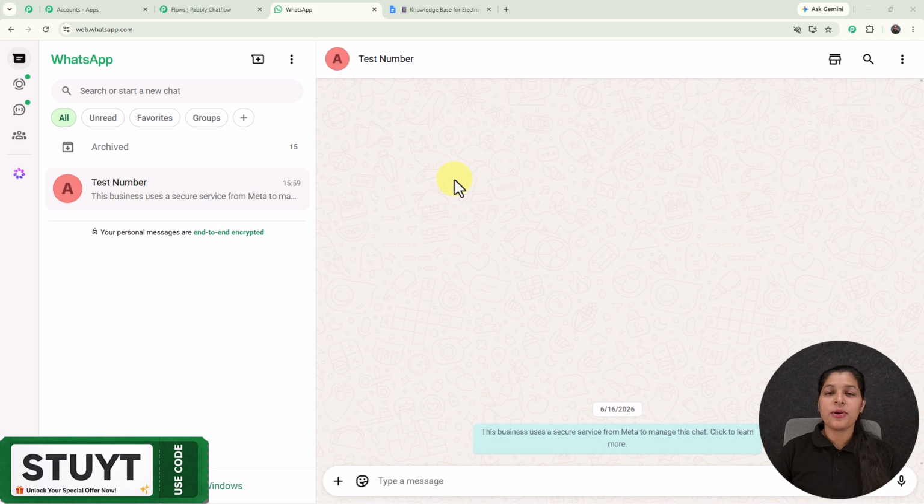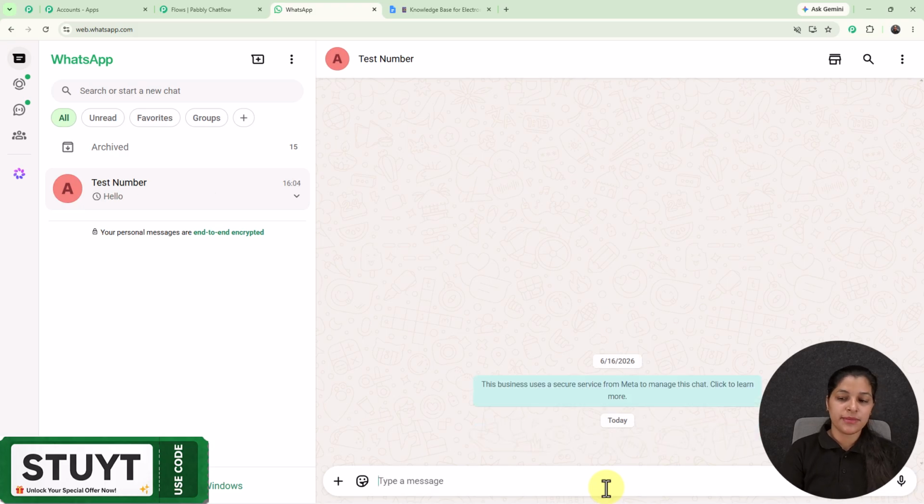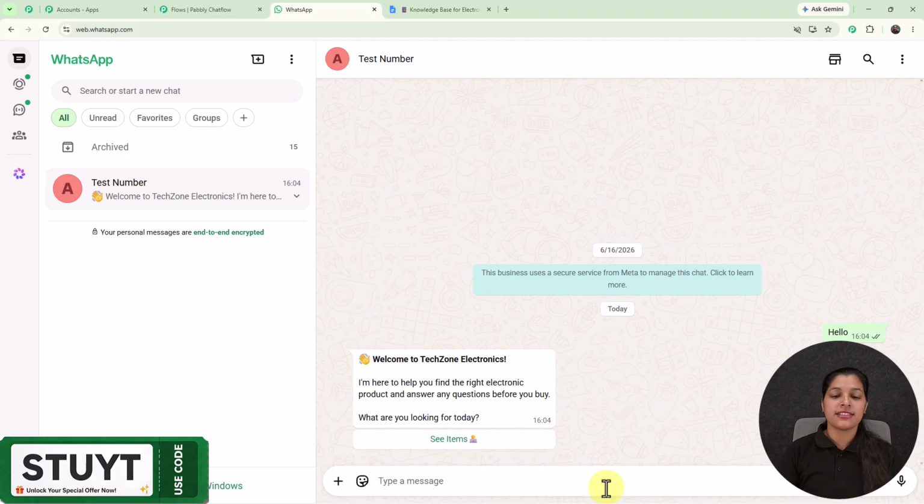So let me show you how the WhatsApp chatbot works. So here I'm going to enter a message that is hello, and this message is going to initiate my WhatsApp chatbot which I have already built in. As I have entered this message, I'm getting this welcome message with this button that is see items.